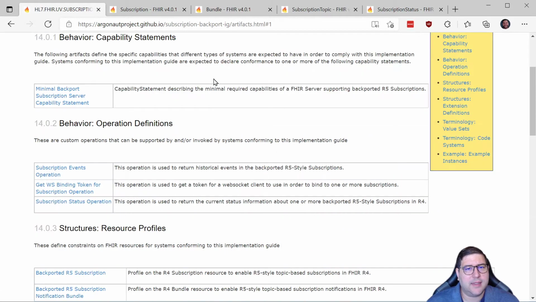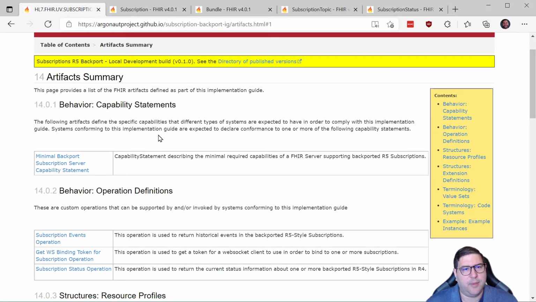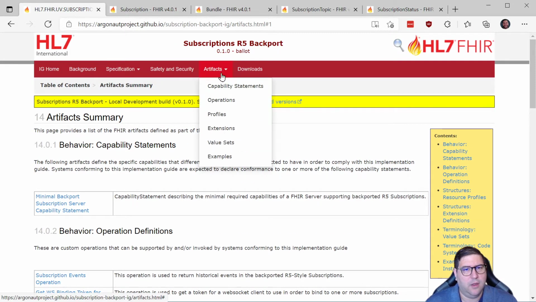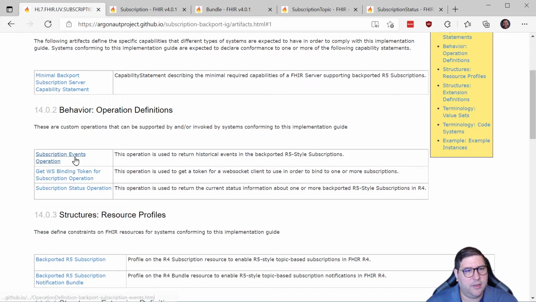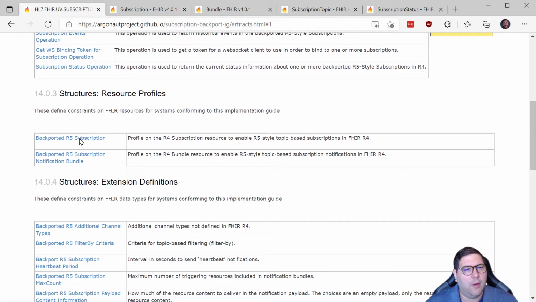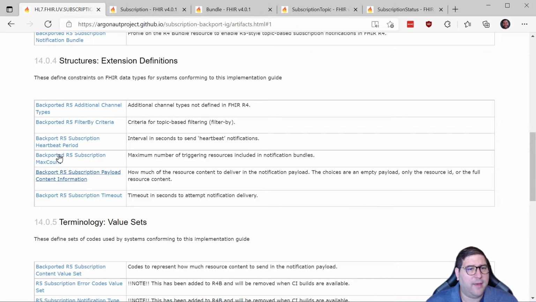All right, this next section here, and I'm just going to use the first link because of the way the navigation works, but this is all the FHIR artifacts. And so this is broken up into sections that are just categories of what the artifacts are. So you can see, as I mentioned before, we have a capability statement that we can go and look at. We have the operations that we have defined, the events operation, the status operation, getting a Websocket binding token. We have profiles on resources, so the subscription and the subscription bundle, or the notification bundle. And then we have all of our extensions.